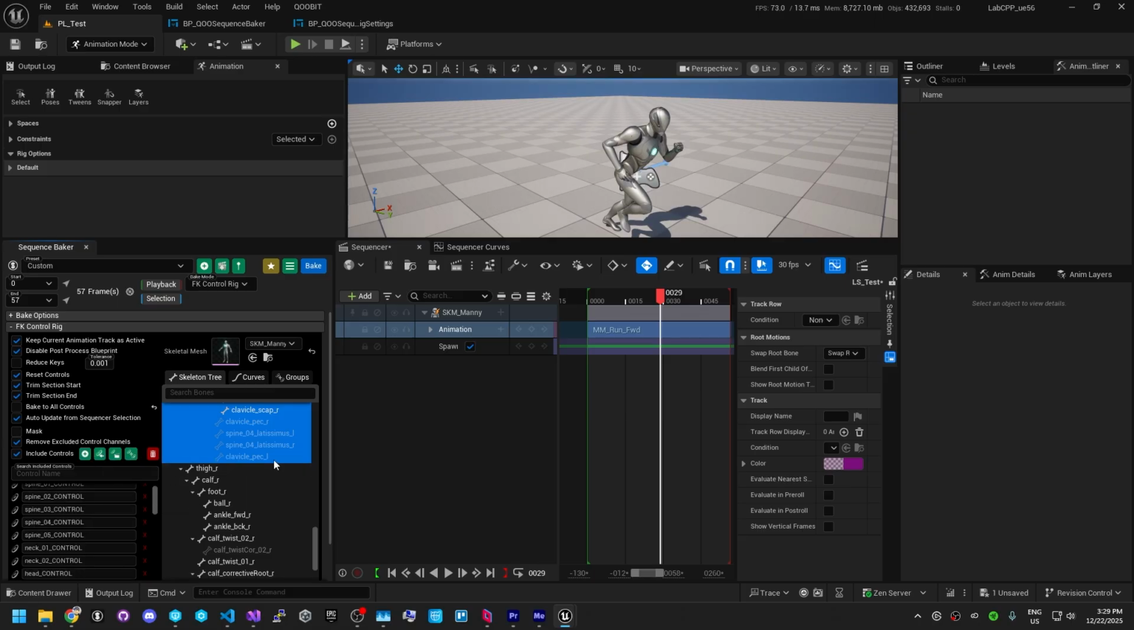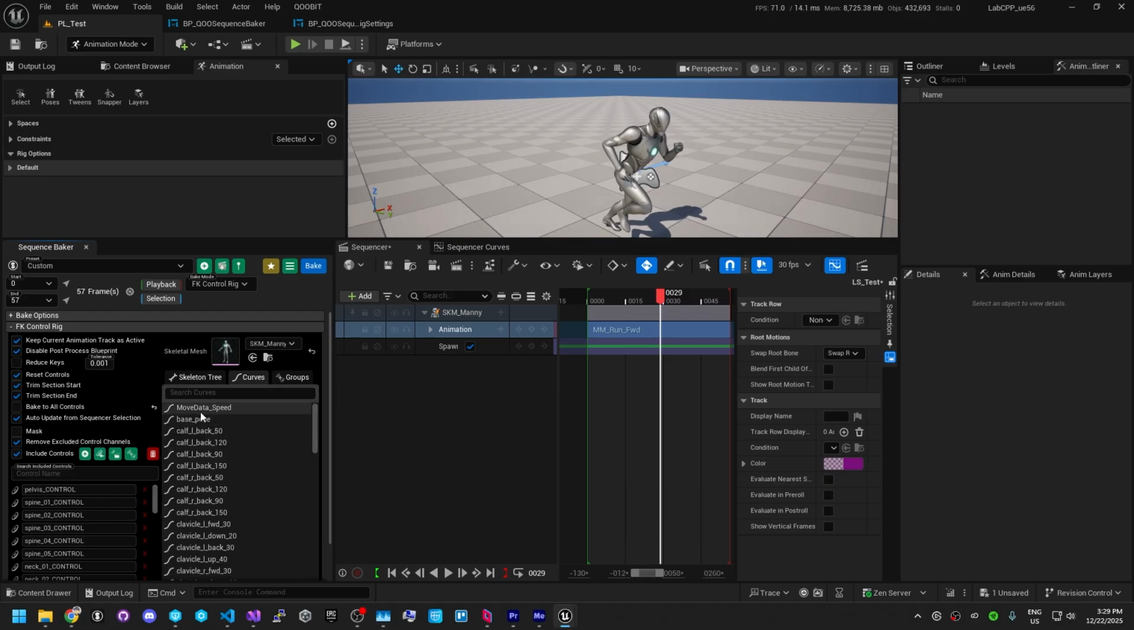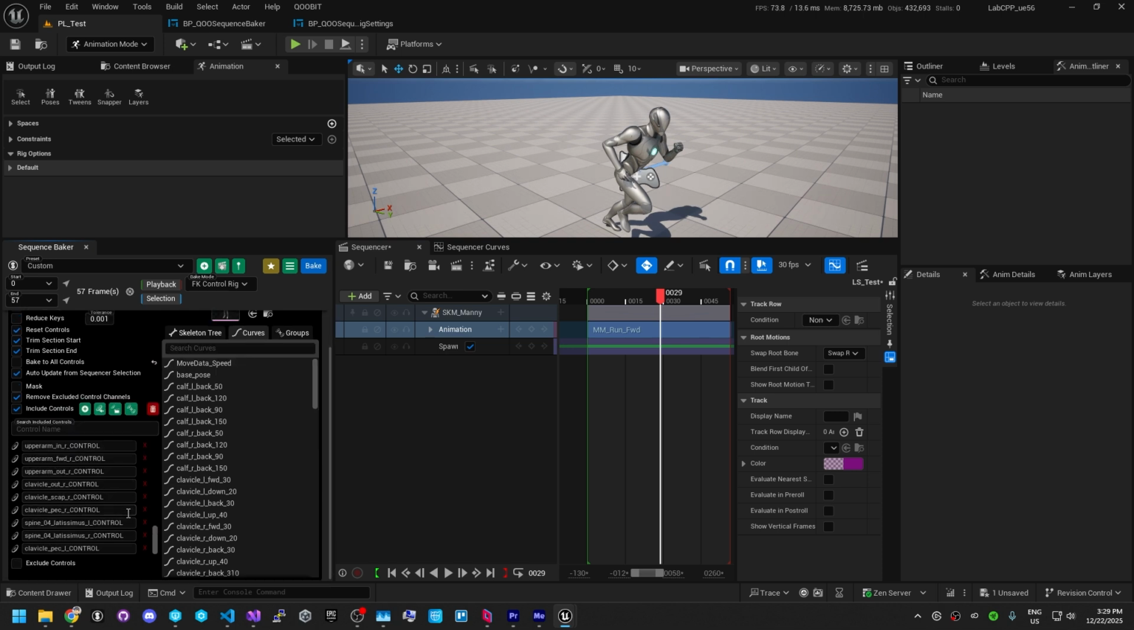You can see that because we are using bones here, if you mouse over it, it'll show you that the format is always going to be bone underscore caps lock control. And if you are importing a curve, it's going to be importing the curve with the uppercase underscore curve control. So now that we have this selection, we actually have a list of select controls that the FK Control Rig is going to be using for our control set.